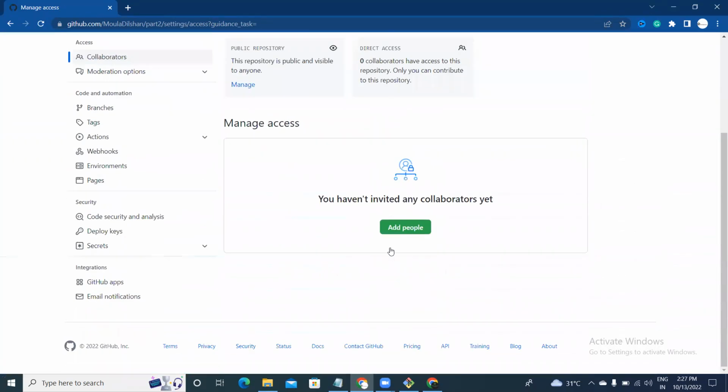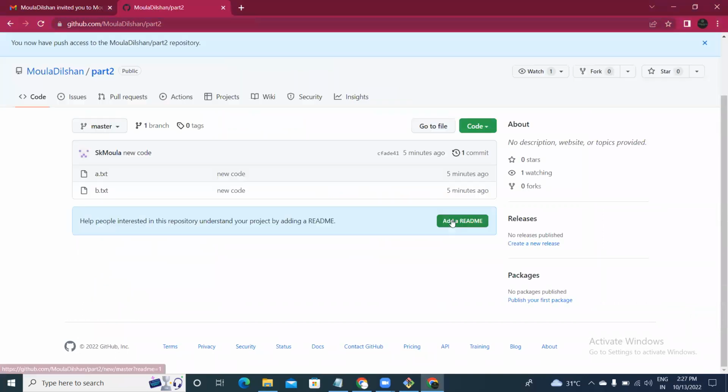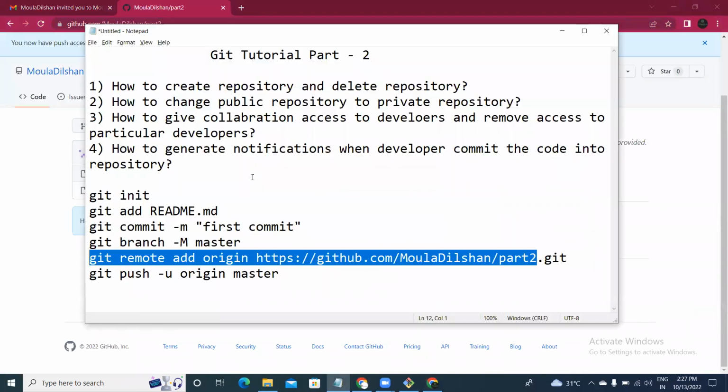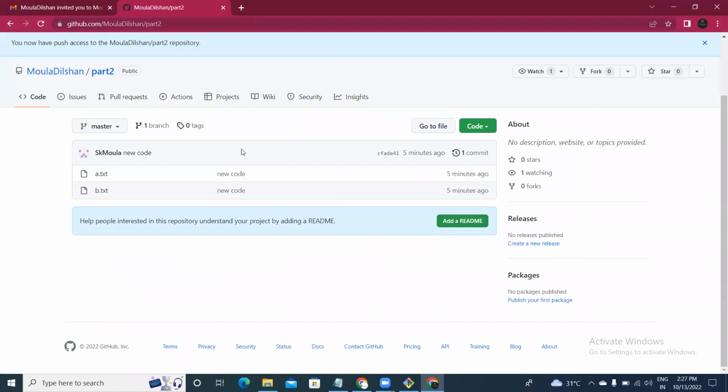Okay, remove the access: add the people and remove the access. Okay, next one. How to generate notifications when a developer commits the code into the repository.